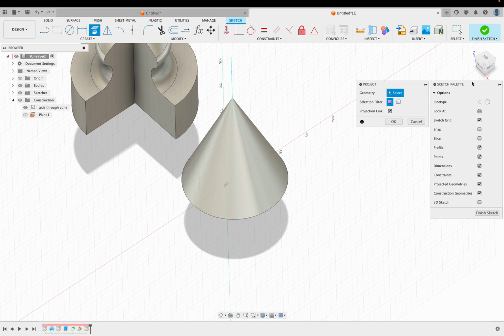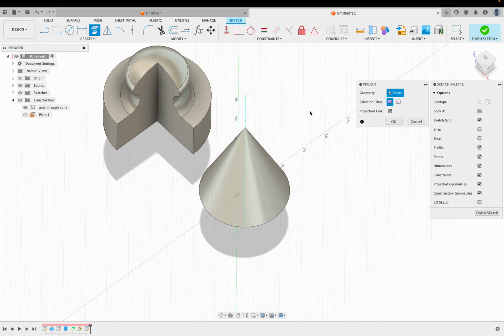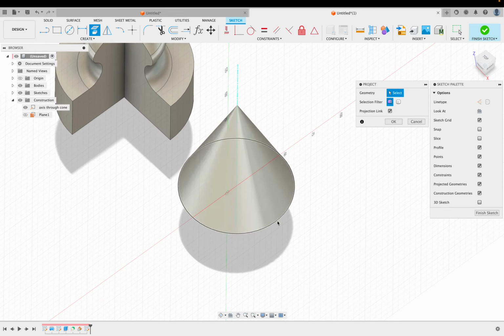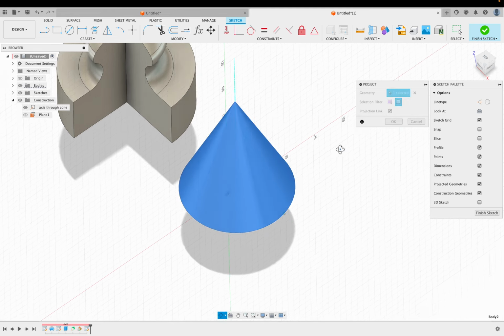Now the project command has some options that you can select. I'm still in the sketch, so my right tab is open, but the project command has its own tab, so it's the second tab towards the left. It's asking me what type of object I want to project from. Do I want to select specific entities, or do I want the whole body? For this example, I need the whole body, so I will select that. And I will select my cone.